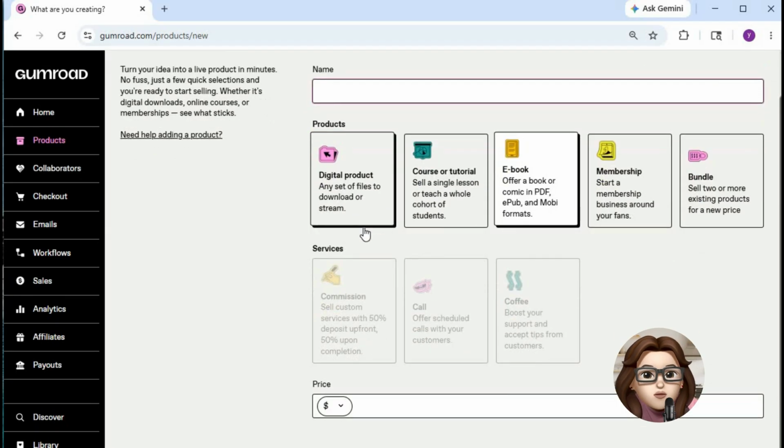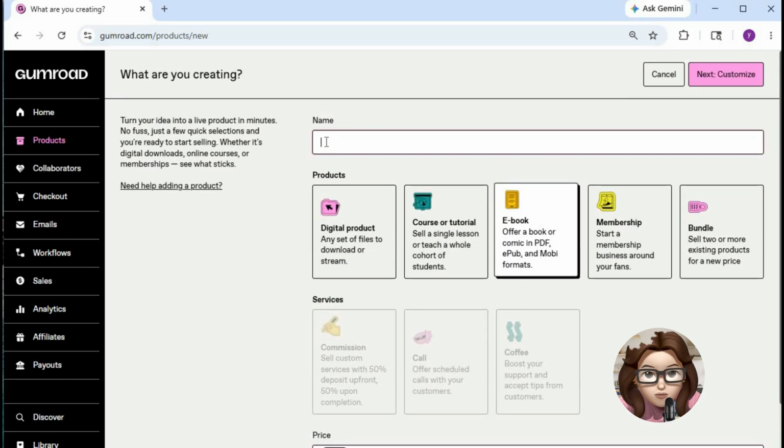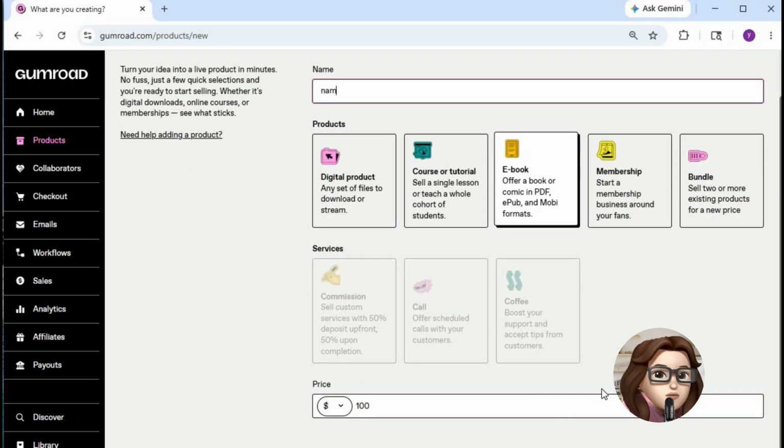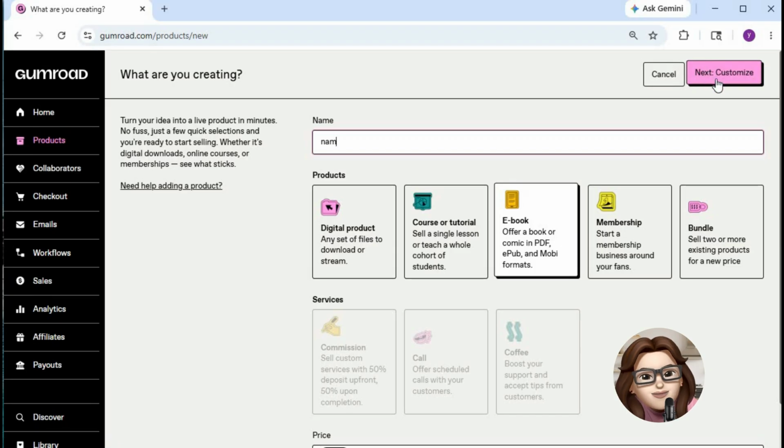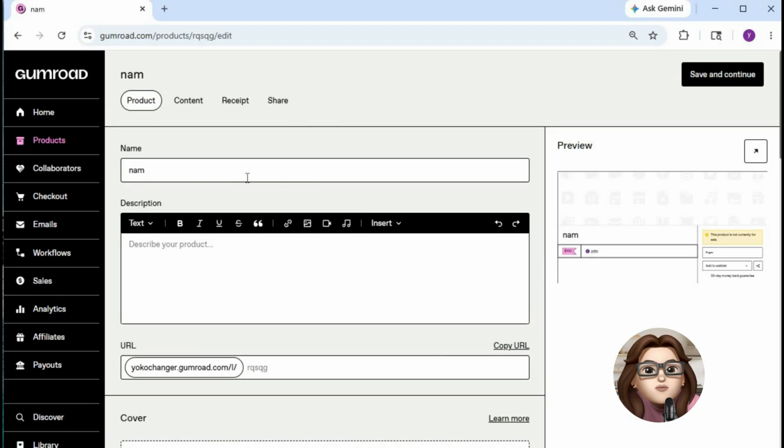For pricing, you can set a fixed price, allow customers to pay what they want, enable installment payments, automatically apply discount codes. Choose the pricing option that works best for your audience. After that, click Next and Customize. Now it's time to build your ebook product page.